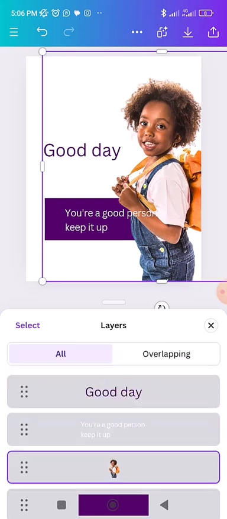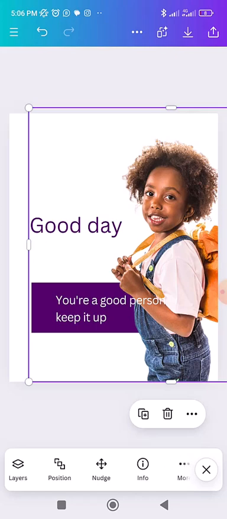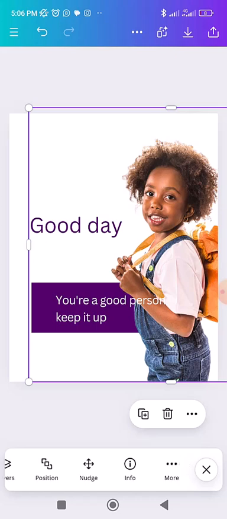So yeah, that's that about removing the image background and adding effects to the image.